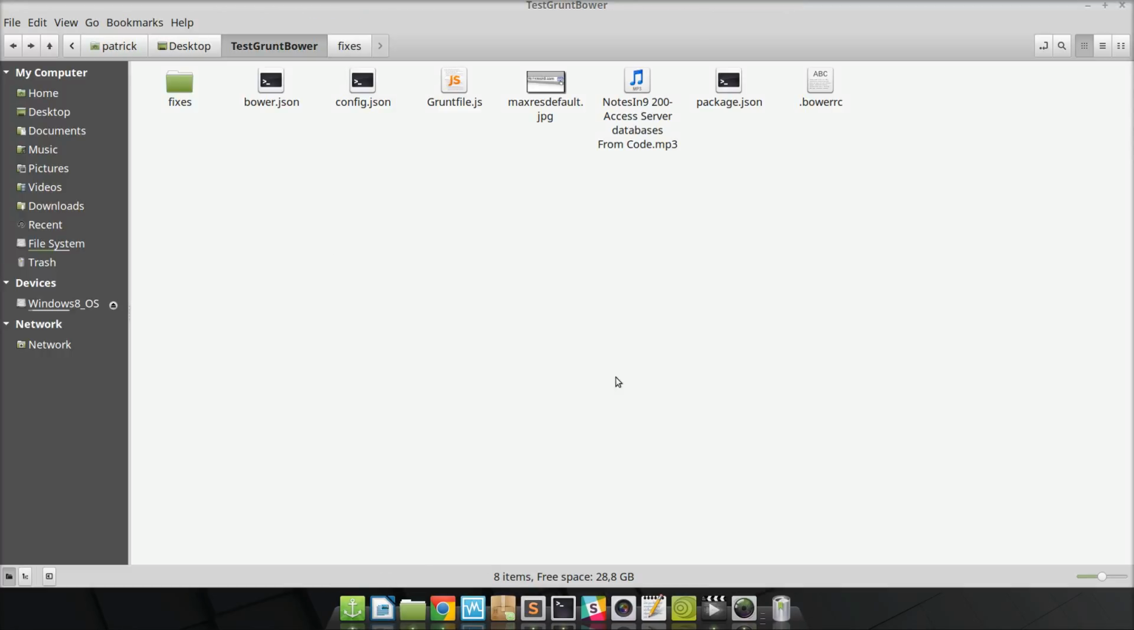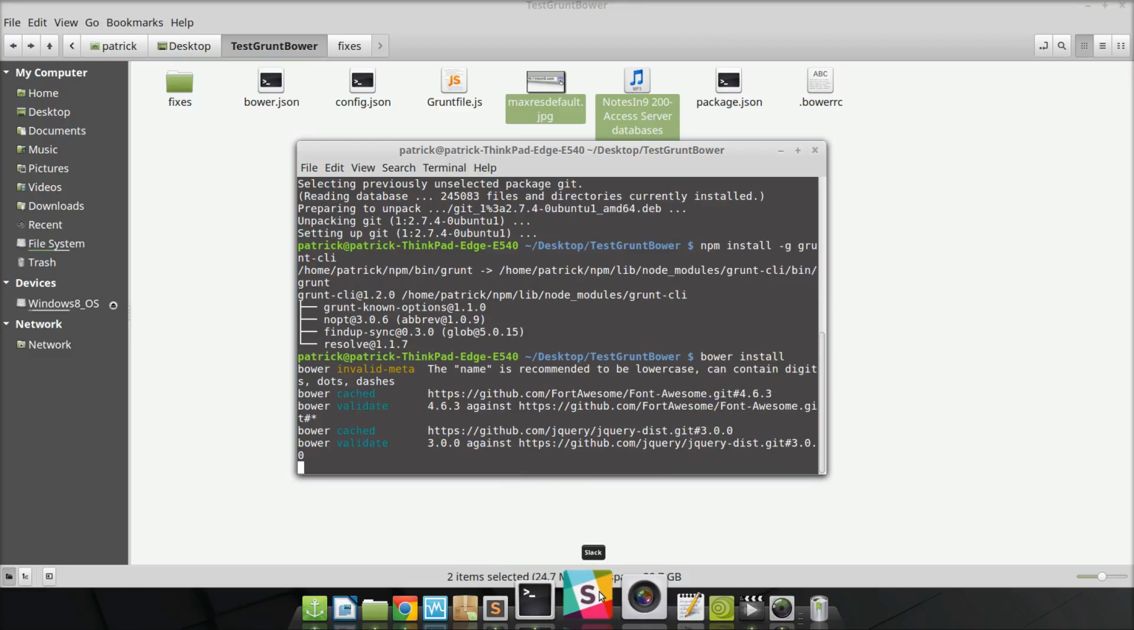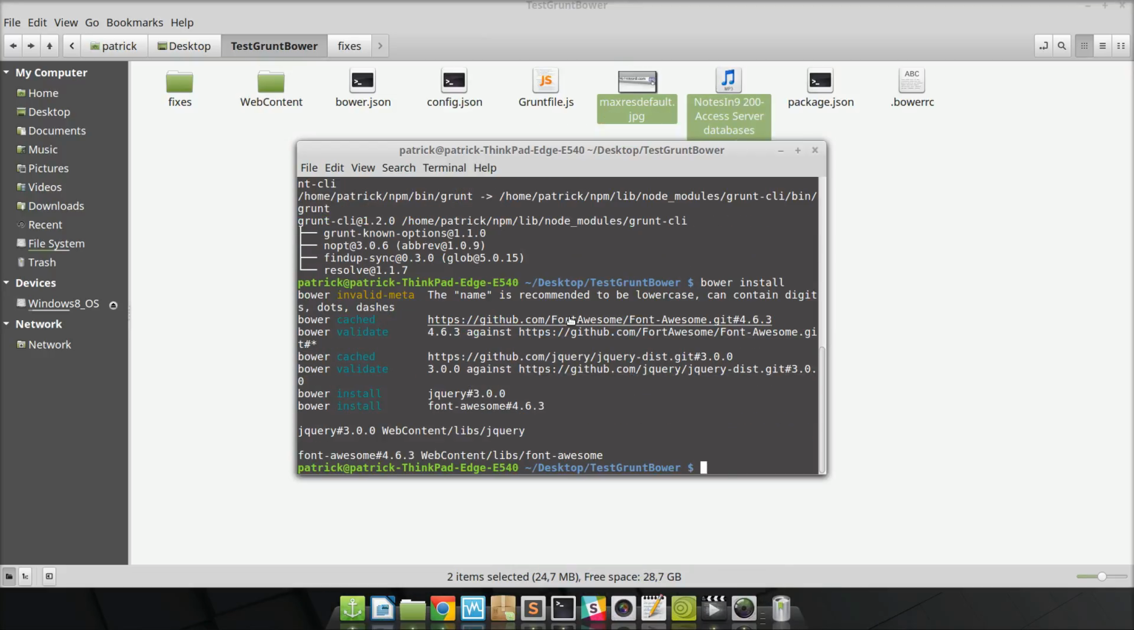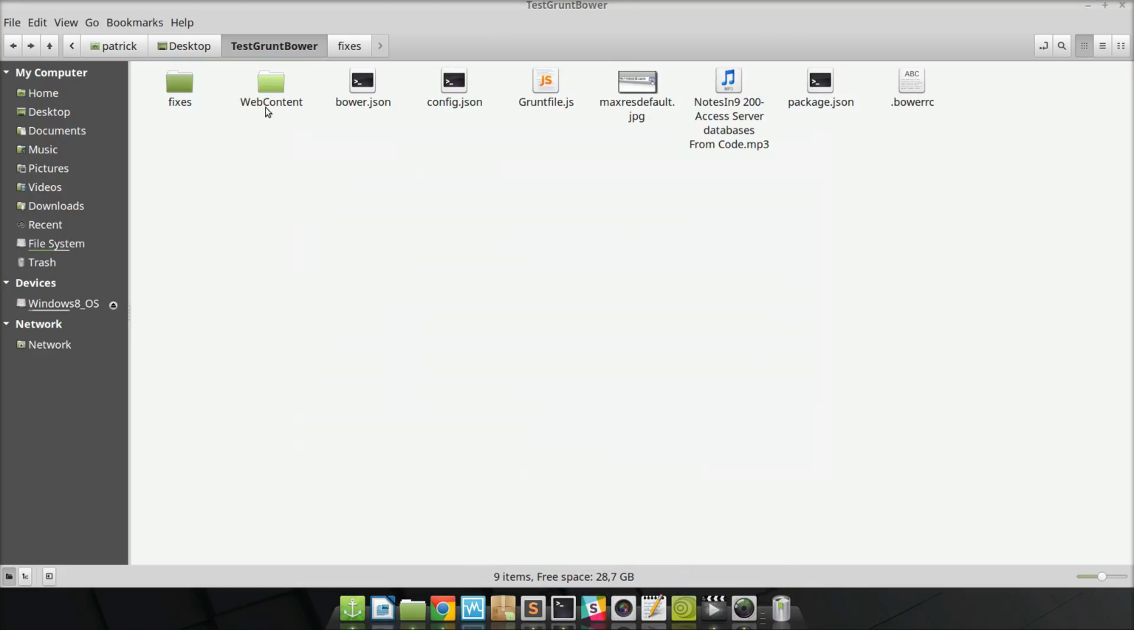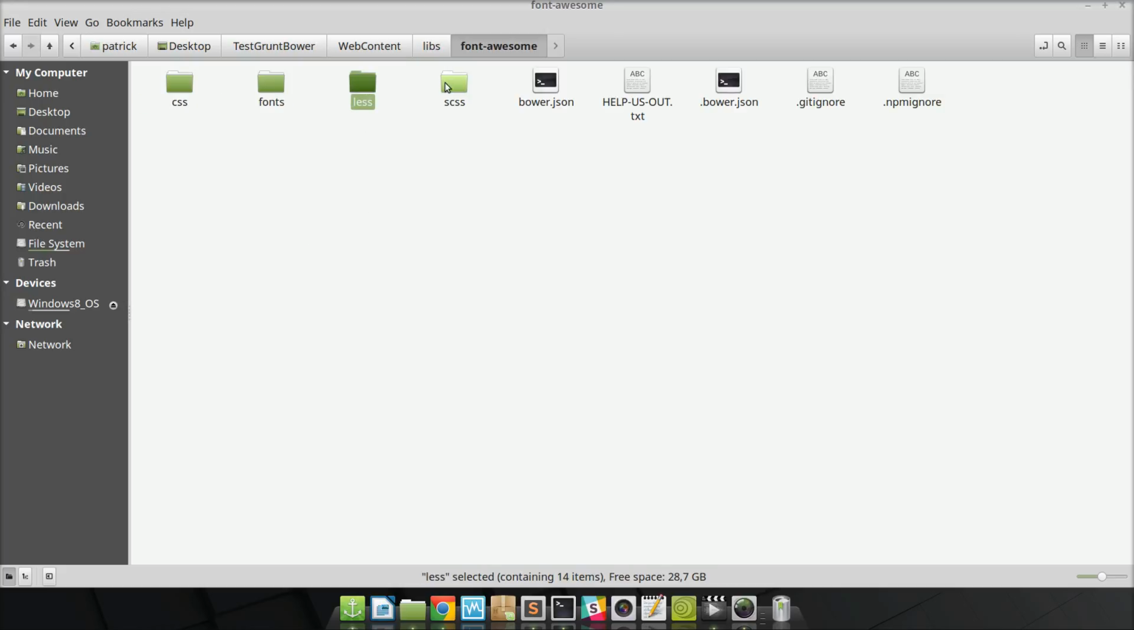So as you can see, this working directory is still quite empty. Of course, I don't need this one, only if I want to fool you. So I'll run now Bower. So I'll say bower install, and now from GitHub both Font Awesome and jQuery are being installed. So I see them now appear here in my WebContent libs folder. I've got jQuery and I've got Font Awesome, and I also noticed that I've got the less and the SCSS folder, which I don't need.